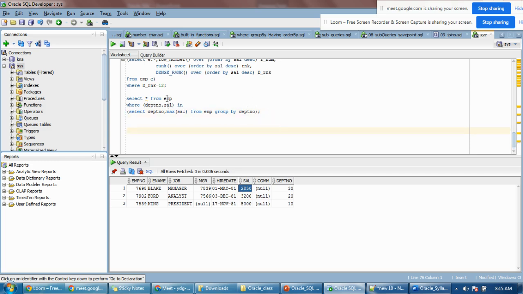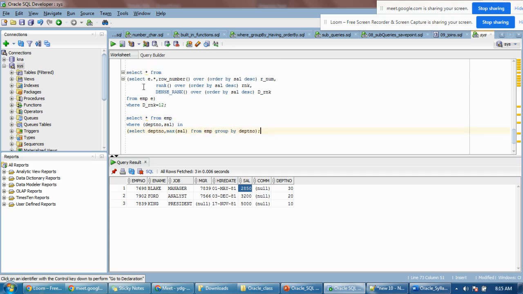But here, what is happening? You are querying the EMP table twice. But in the case of this one, you directly get the data, and we are querying only once. Okay, let's see how we can write that one.